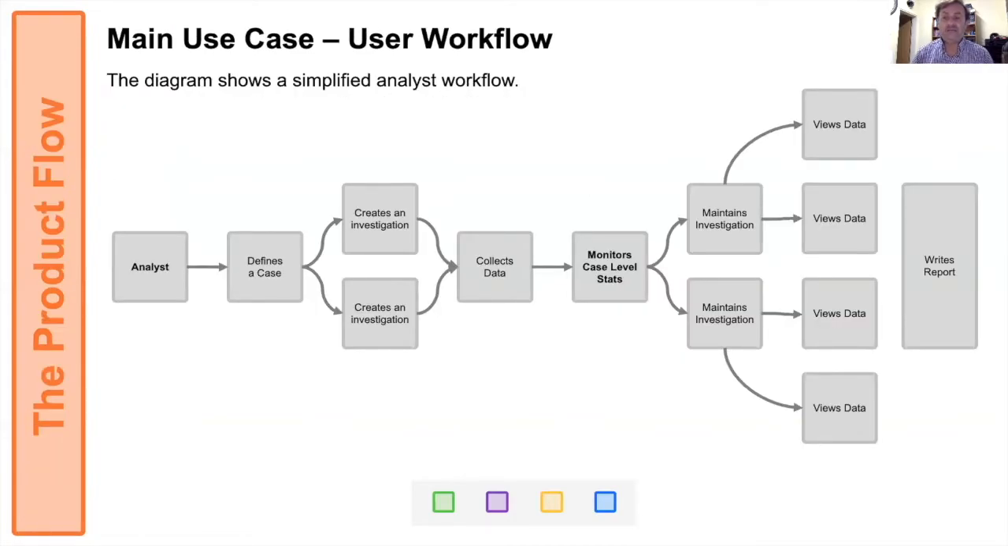Main use case, user workflow. A great way to understand the product is to create use case flows. Here you can visualize the user flow and discuss it with the various stakeholders. Because many applications do not flow in a linear manner, the use case flow is especially important to help people understand how the application works.